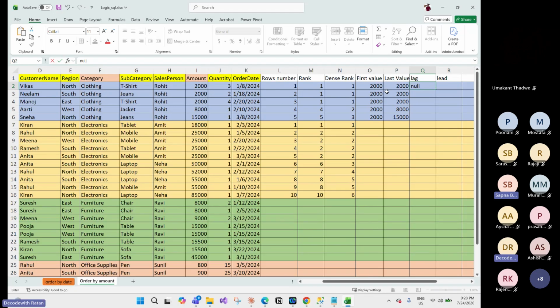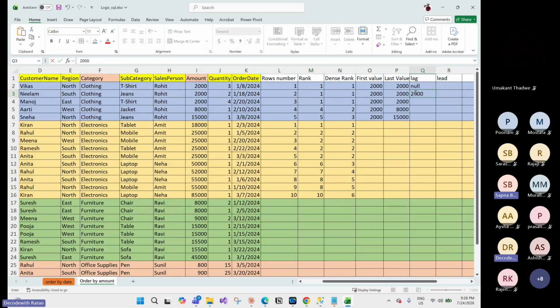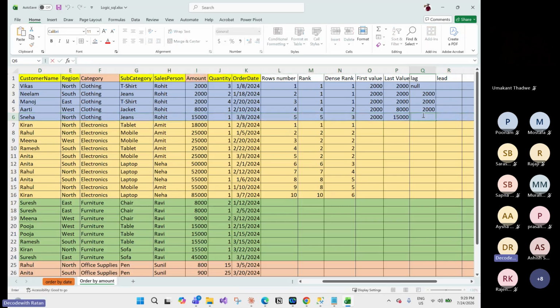Here in the second row, what is my lag value based on the amount column? 2000. Same in this row, 2000 and 2000. What will come here? 8000. Very good.